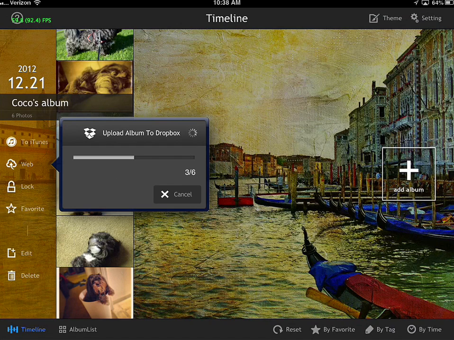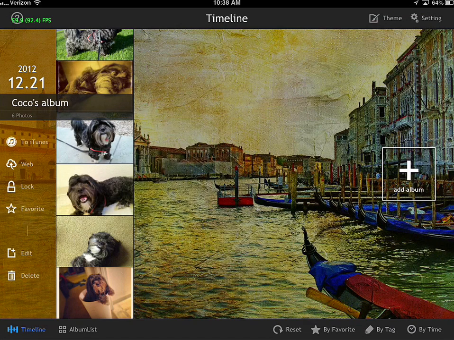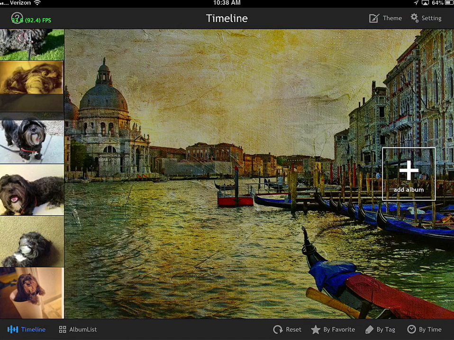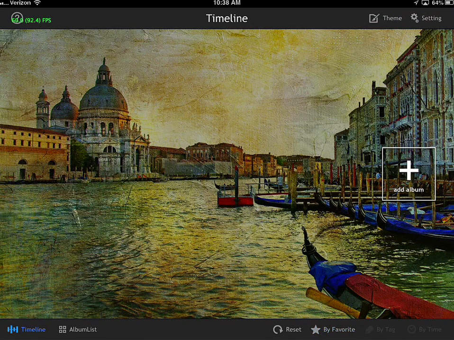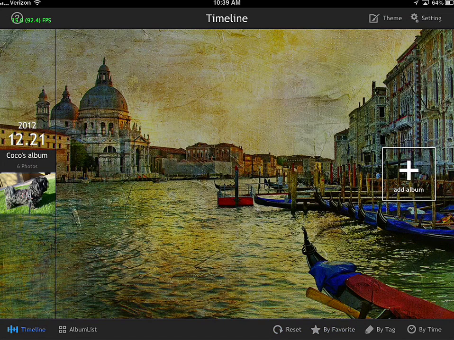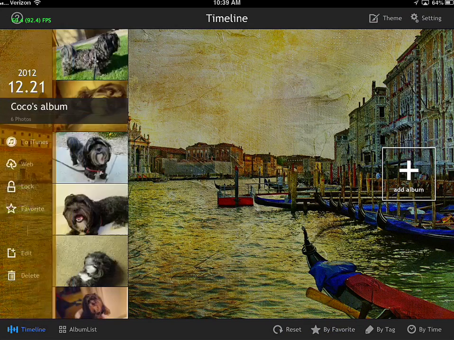just next to the upload there you can see the lock button and the favorite button. So you can lock it so that you can't edit it, nothing can happen to it. You can favorite it so that if it's one of your favorites and you have a ton of different albums in your timeline, you can quickly and easily just sort by favorite down here at the bottom, or sort by tag or by time. So we'll reset it. There's Coco's album. We'll touch it and we'll get it back.